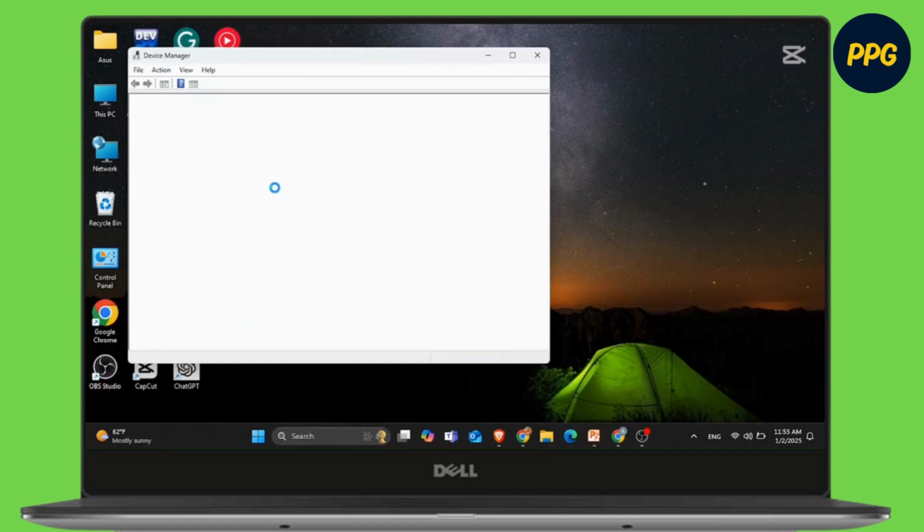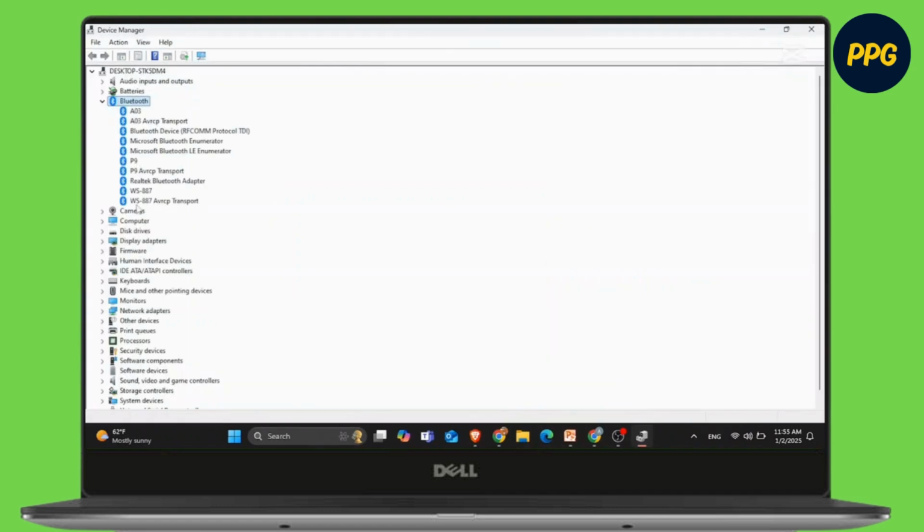From that window, you simply need to search for the option of Bluetooth. Double click on it. Choose the Bluetooth device for your device. Right click on it and then you will see the option of update. Simply click on it and then you're good to go.